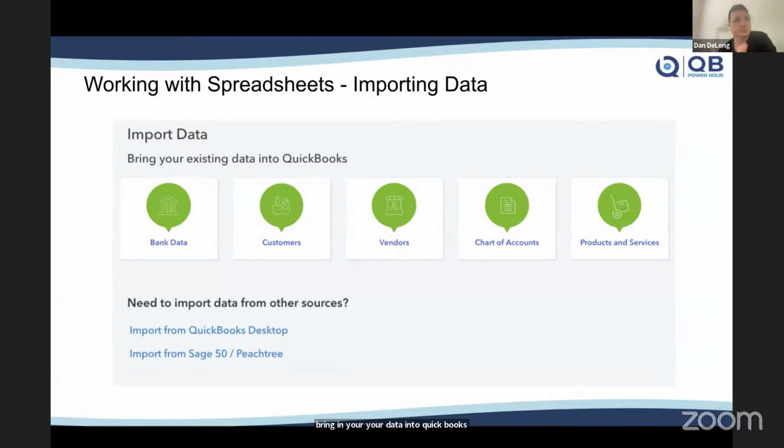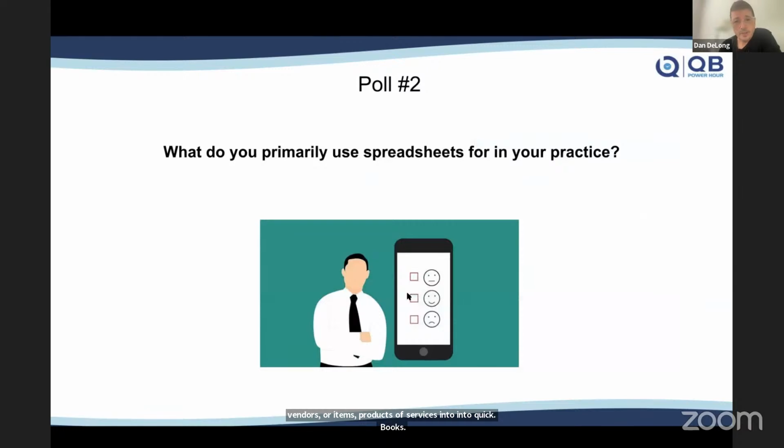Obviously, if you go to the gear and choose importing data, you get this little launch pad to be able to bring in customers or vendors. But essentially, you're going to be using a spreadsheet list with column headers, and then this screen will take you to a wizard where you browse for the file, you tell it what columns are which, and then it will bring in that particular list element, whether it's customers, vendors, or items, products, or services, into QuickBooks. But you would be using a spreadsheet in order to do that.